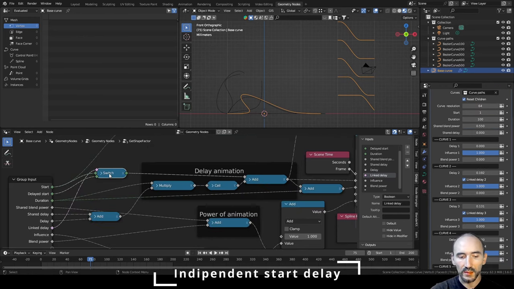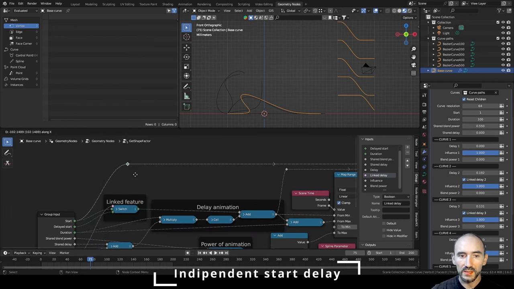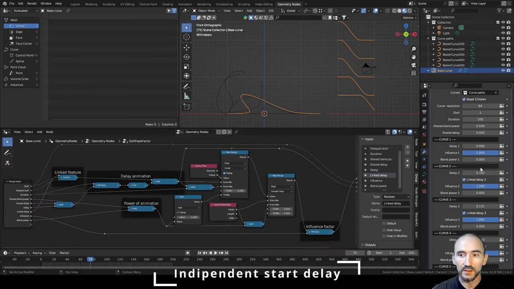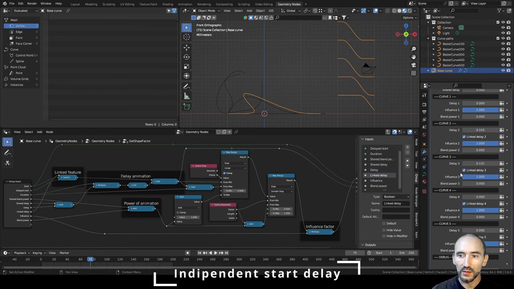This way I can press Ctrl J and link the feature. I can move this a little bit. I can have more control between the effect of the delay of the curves with the next and the previous. So at this moment, if I increase this second curve, you can see all the subsequent linked curves move their animation with the second.